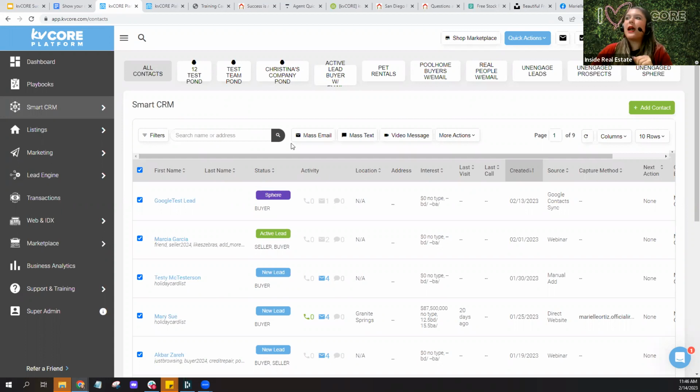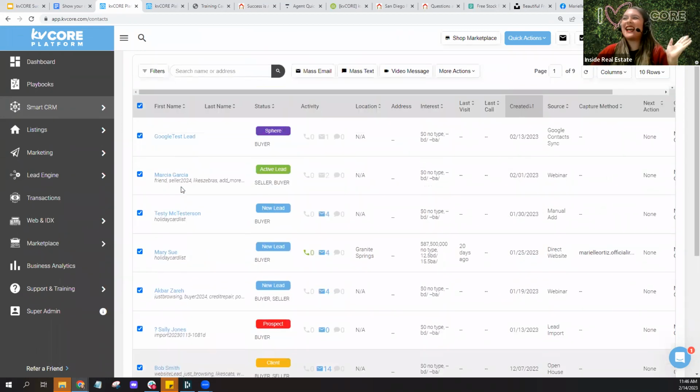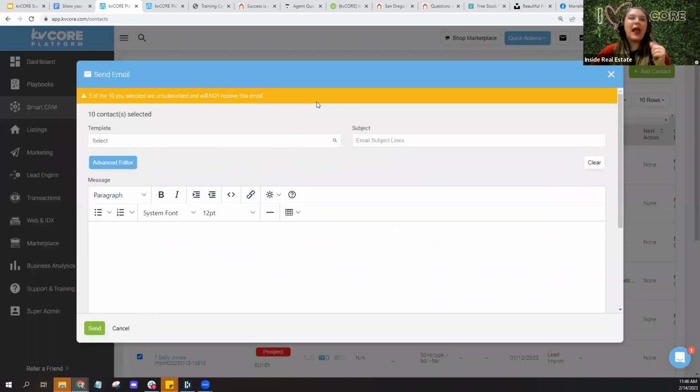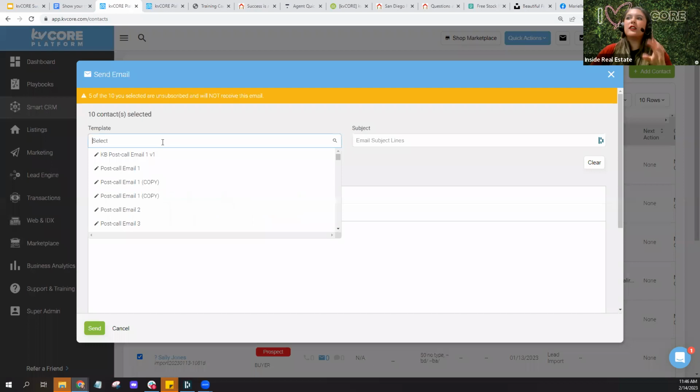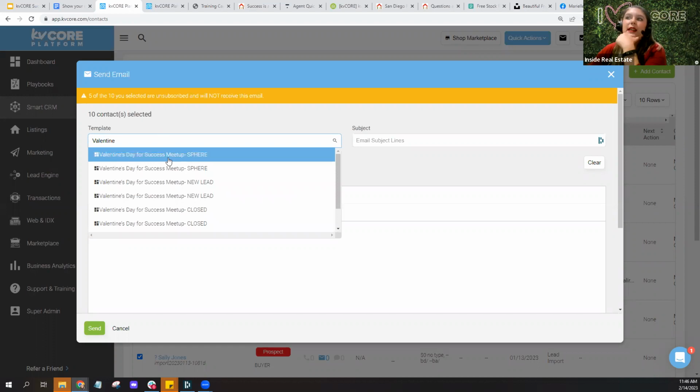But while we're here, I just checked off everybody on my first page. Now, I know this is a test. Let me emphasize, this is a test CRM test account, so some of these people won't even have emails, but we'll play around with it. I'll click the mass email button and I'll look for a template, and I've labeled all the templates with Valentine's Day. Valentine's Day for Success Meetup.